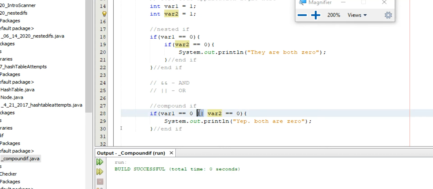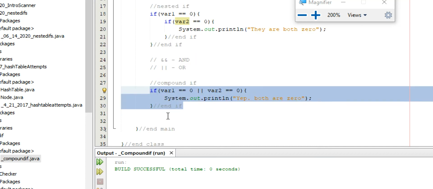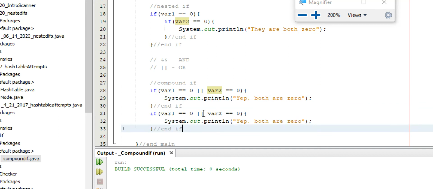Let's just copy that actually. Copy, paste, and I'll make one and, one or.